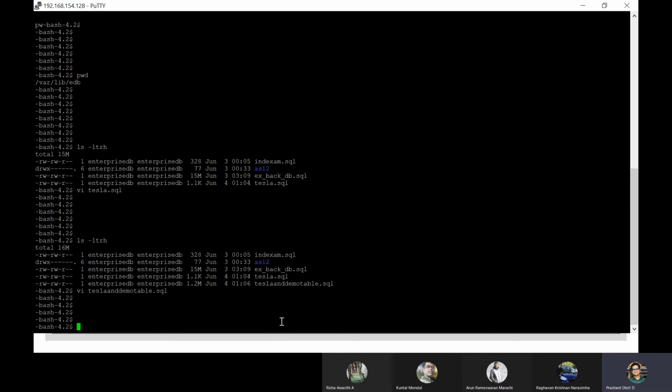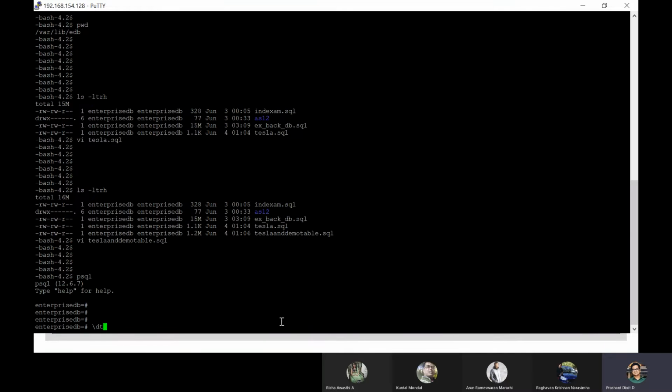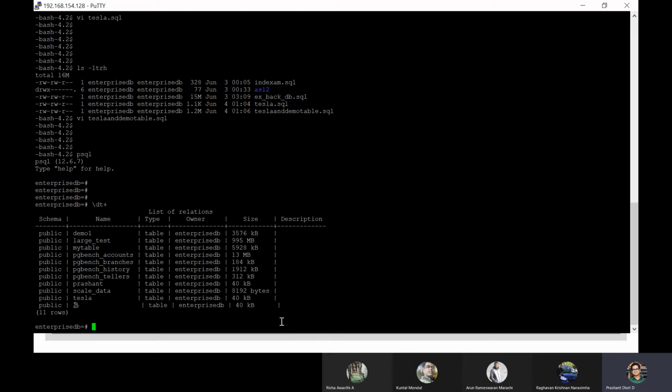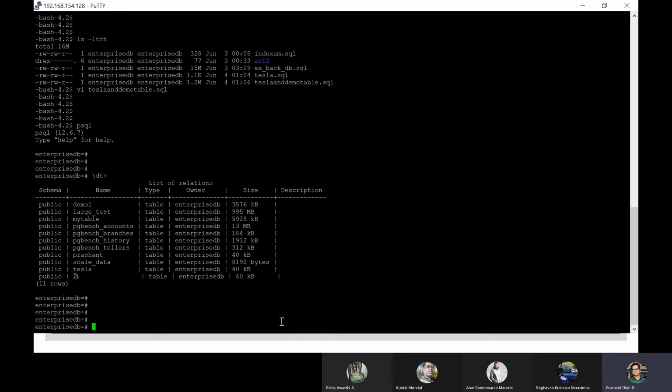So for example, in any case, if your data is removed or corrupted or it's not available, you can always take the backup and restore it. Then you have to use pg_restore for restoration purposes. I'm not going to cover restoration here because for that I need to drop tables and so on. It's very simple.